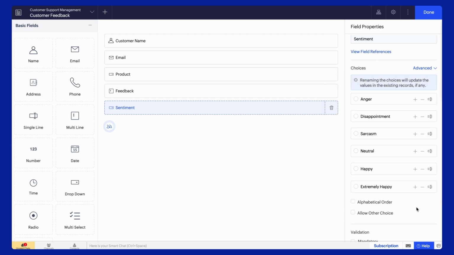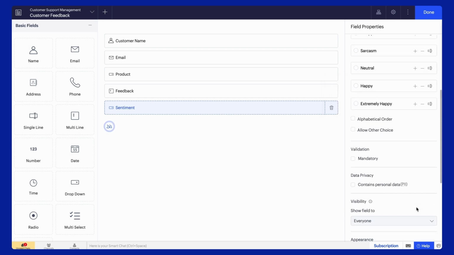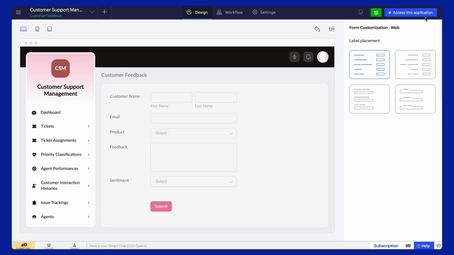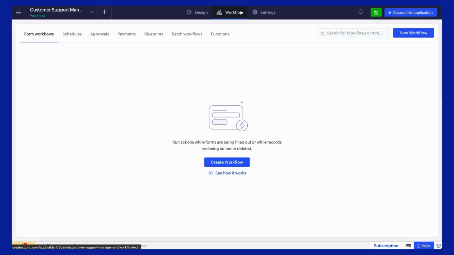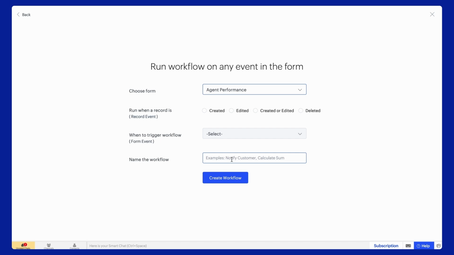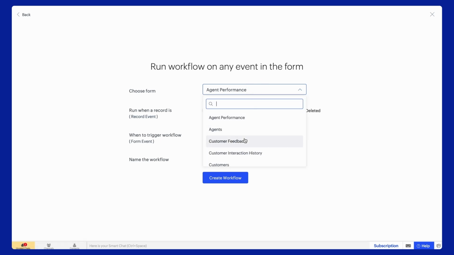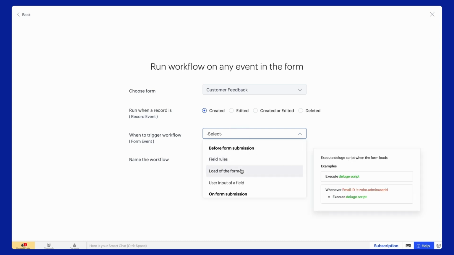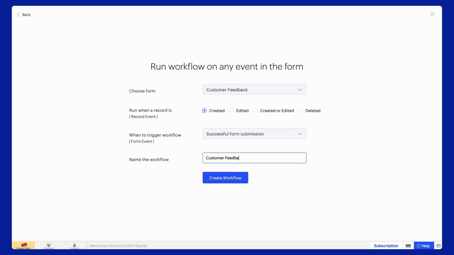Since this field is only for back-end use, let's hide it from users. With that, the field is ready. Now let's move on to the workflow configuration that will auto-populate it with the detected sentiment. From the editor, access the workflow section and proceed to create a new workflow. Choose the customer feedback form and set the workflow to run when a record is created. The workflow should be triggered on form submission. Give it a name and proceed to create the workflow.